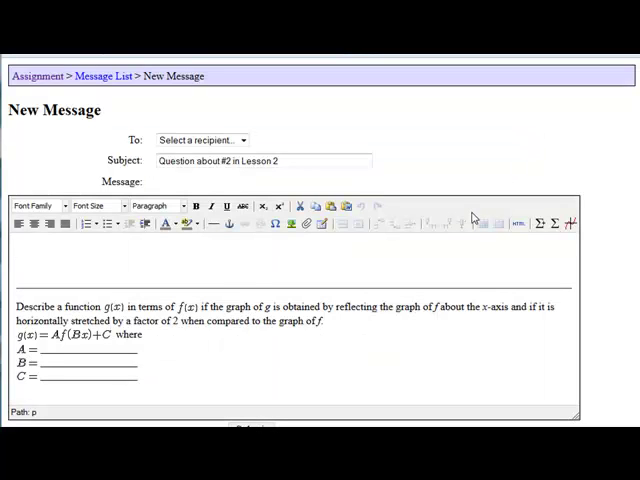So those are the main features of our homework. You'll get used to it very quick, but just to get you oriented to it, spend this first week getting the hang of this homework system because we'll be using it all semester.